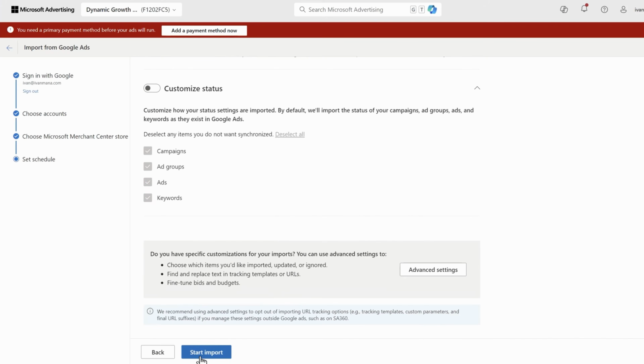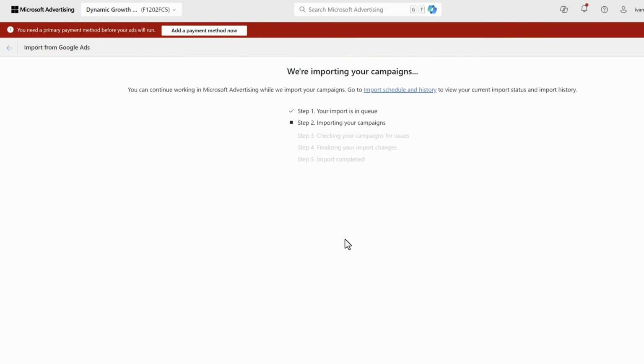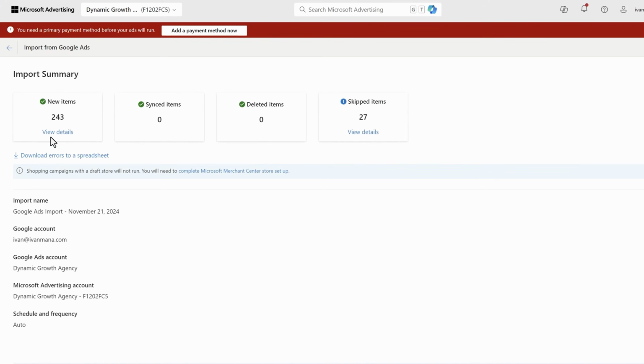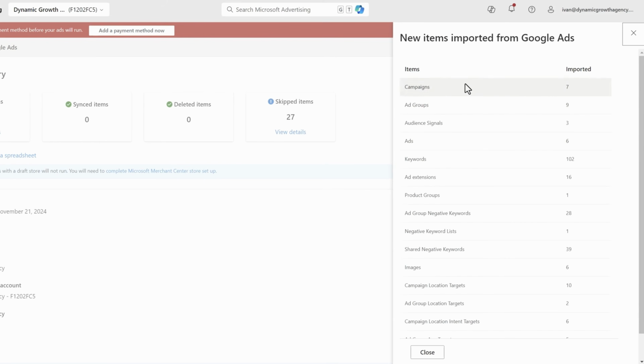We'll just sync it. And then we're going to click on Start Import. And now it's going to be in queue. It's going to check the campaigns for issues and we're going to see how it's doing. All right, and so there you go. So we have imported all of these items. So we've imported 7 campaigns, 9 ad groups, 3 audience signals.